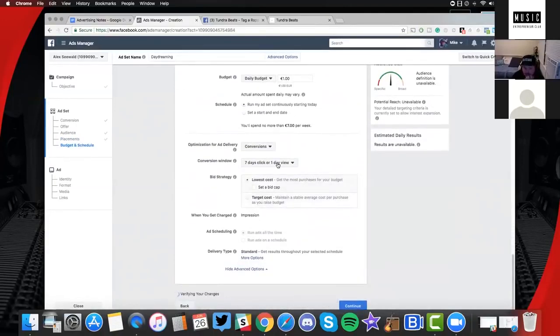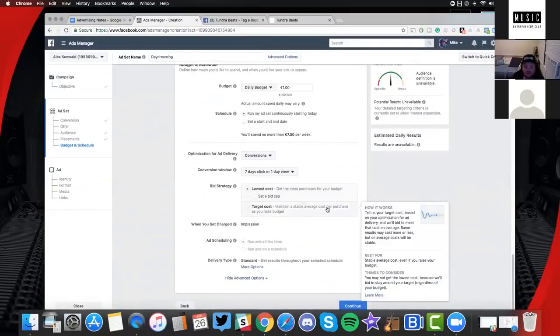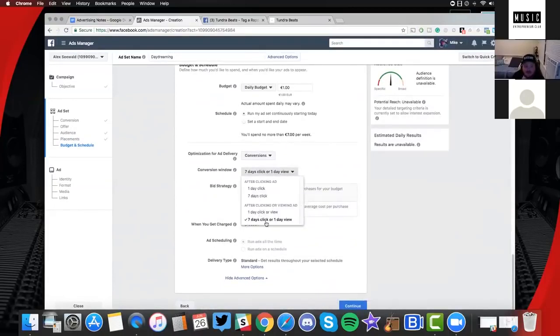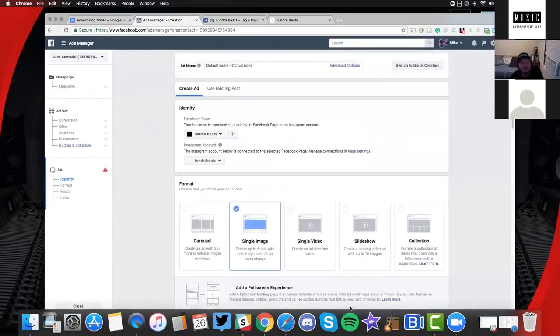Now you have an option here to do a lowest cost bid strategy or target cost, where you keep it at a certain number. 7 day click, 1 day view. Keep it on that. What's cool is with conversion ads, it tracks. Someone could see your ad today, go on the site, mess around, maybe put something in the cart, leave, and come back and buy it 2 days later. It's still going to track that conversion. It tracks up to 7 days.